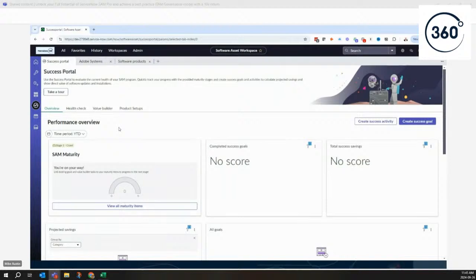And so where they saved the $2 million was a combination of both of these, because they were able to go to their end users and ask, do you really need E5s? Because these guys are using frontline worker licenses or something else.